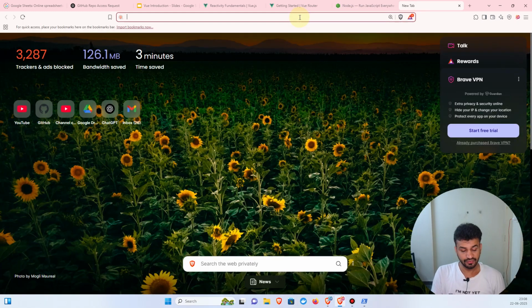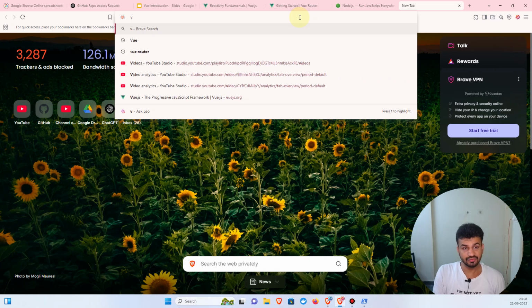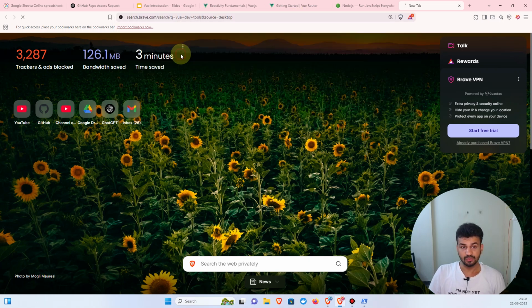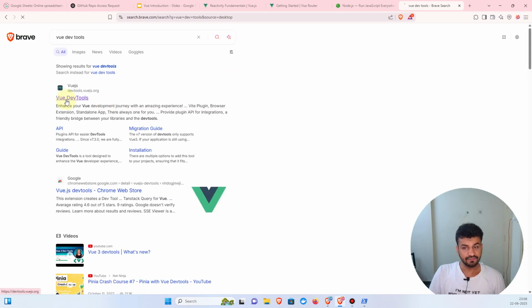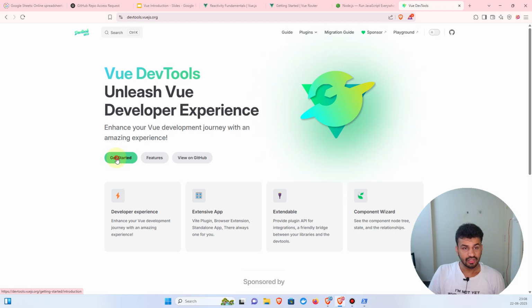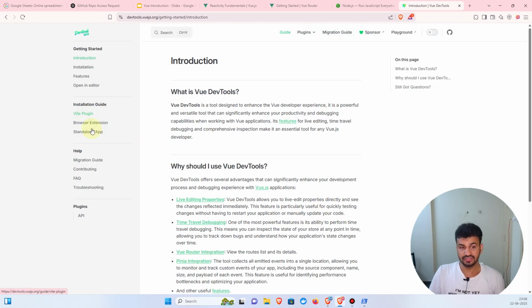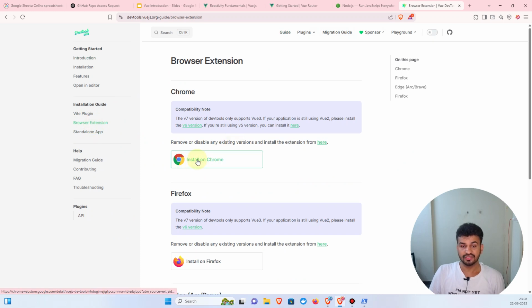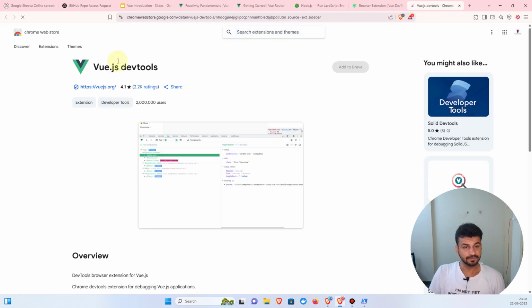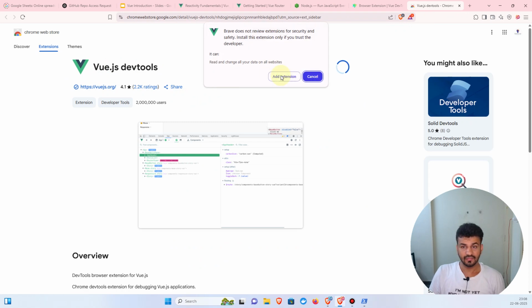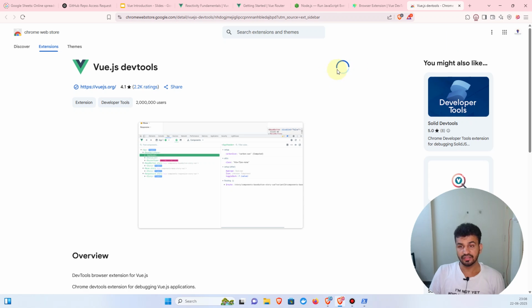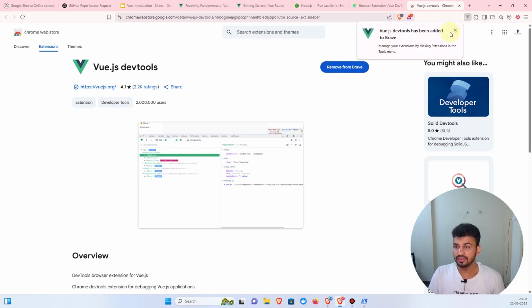But before that, you also need to install an extension which would help us in coding, and that is Vue DevTools. So if we look for the Vue DevTools, you can have the entire plugin on your system, or we can just have a browser extension. Since I'm using a Brave browser, I can install the Vue DevTools for it. Now I have successfully added it. Let it get installed. And yes, it got installed, and now it has been added to the page.